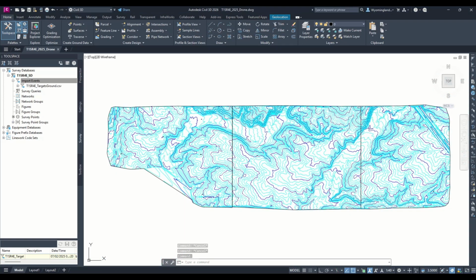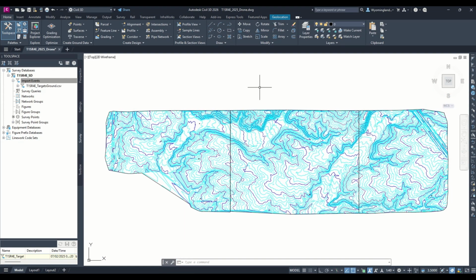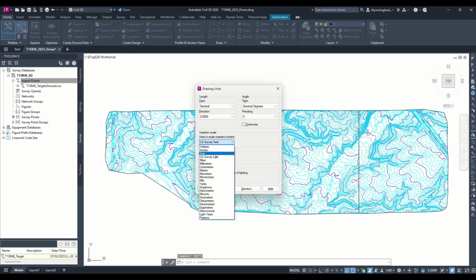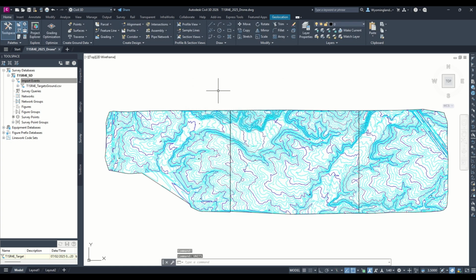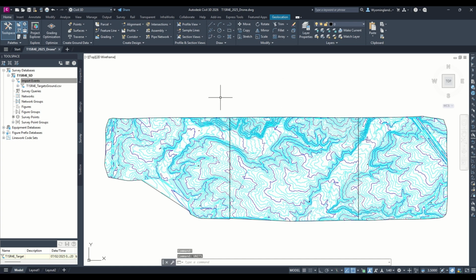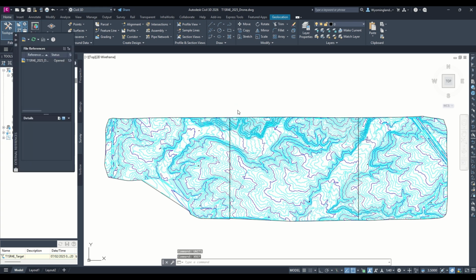I almost forgot. Now we need to insert our image. So we need to type in units because our units are in US survey feet. Let's switch over to feet to xref our drone image in here.